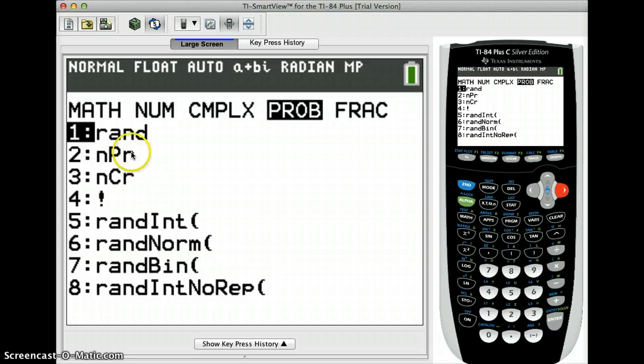Within that, you have some different options. You have nPr, nCr, and the factorial. This first one, RAND, is for producing random decimal numbers, but these are the three that we're going to be looking at, 2, 3, and 4.